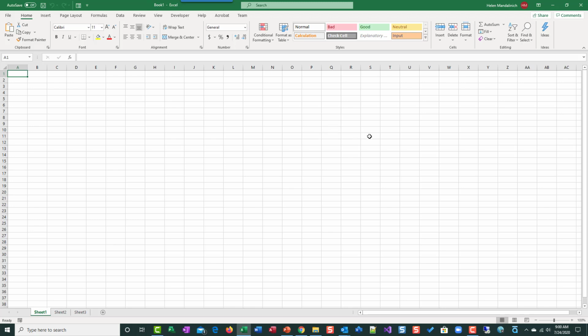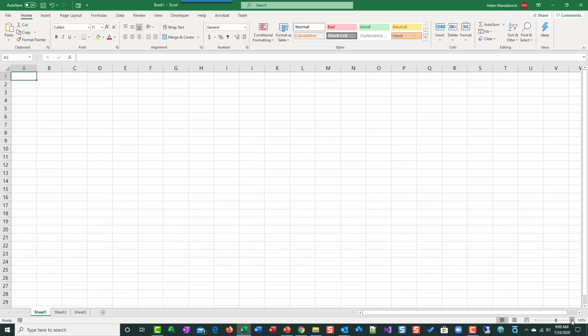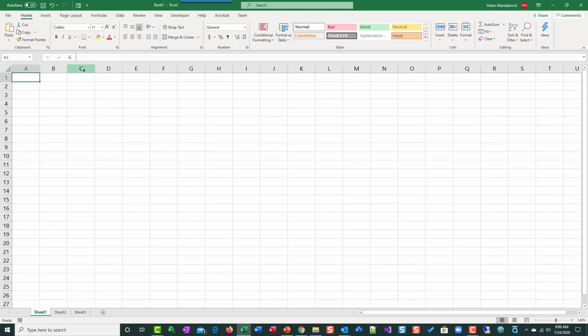If you're looking at this system, what I want you to recognize is that there are a series of columns. Columns are identified with letters. There are also rows. Rows are identified with numbers. An intersection of a column and a row is considered a cell. So a cell is the intersection of a column and a row. It is always identified by that intersection address.